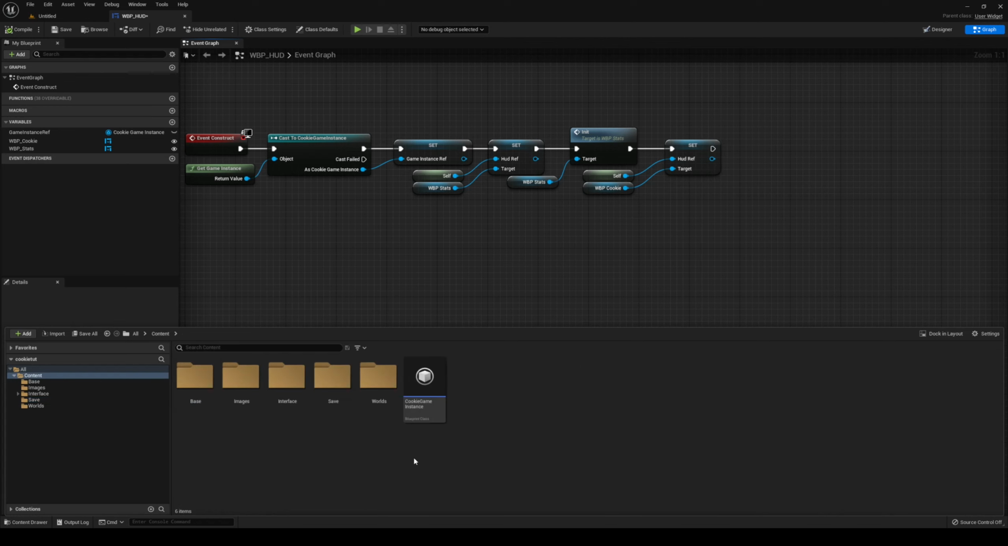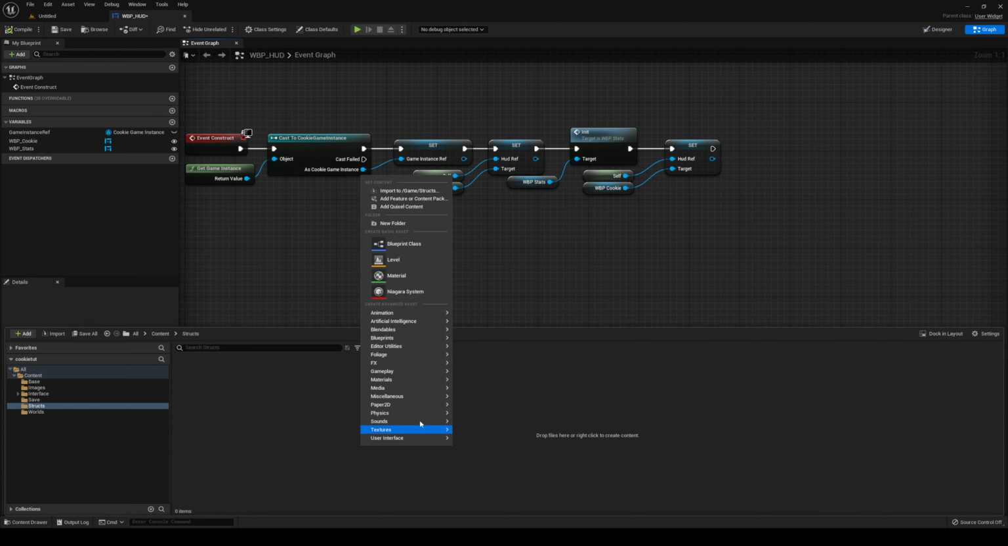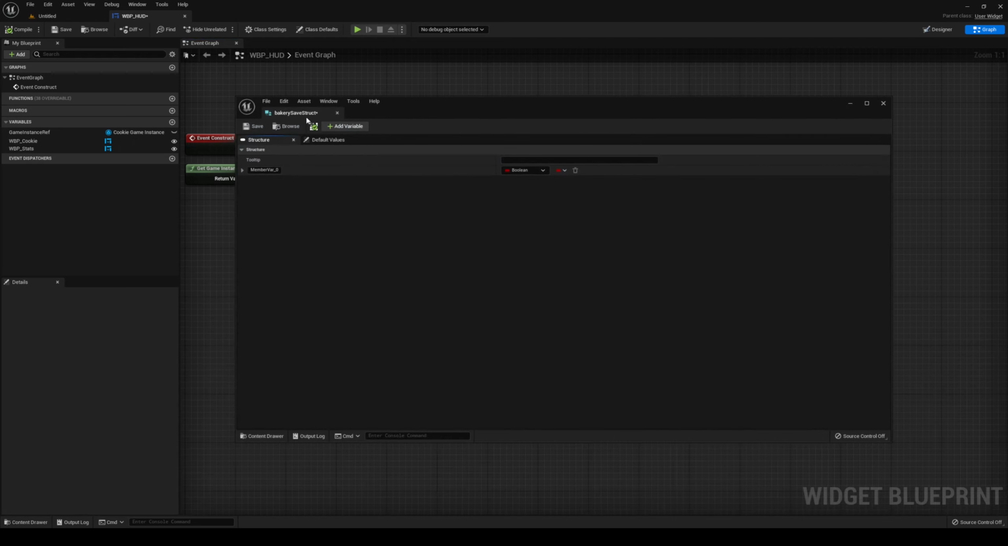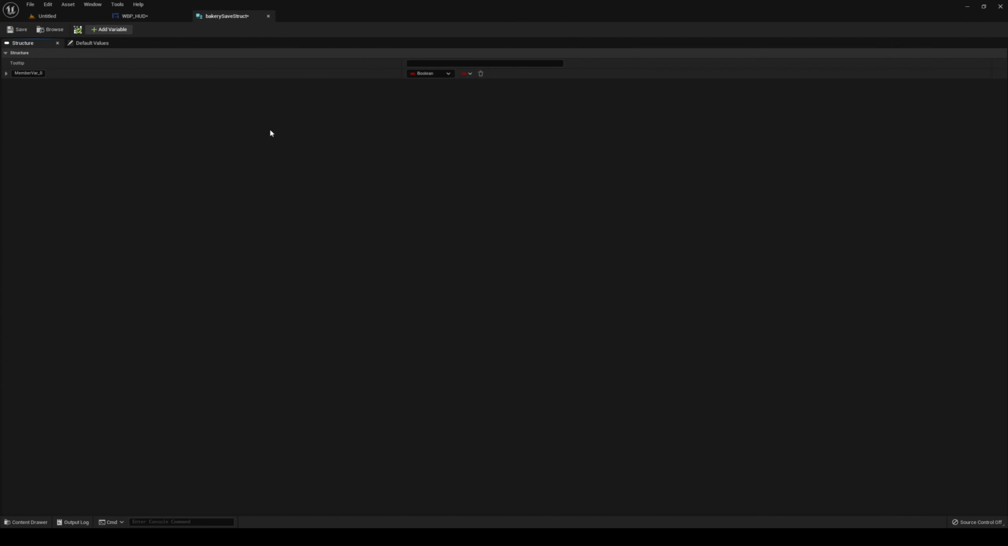Out of our content again, we're going to make a new folder. We're going to call this one structs. Inside of structs, we're going to make one blueprint structure. This one is going to be the bakery save struct. In here, we are going to save some things real fast. We're going to save some floats. We're going to save CPS. We're going to save cookies. And we're going to save the name.